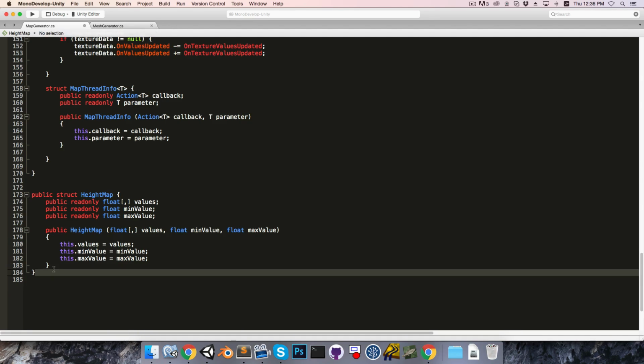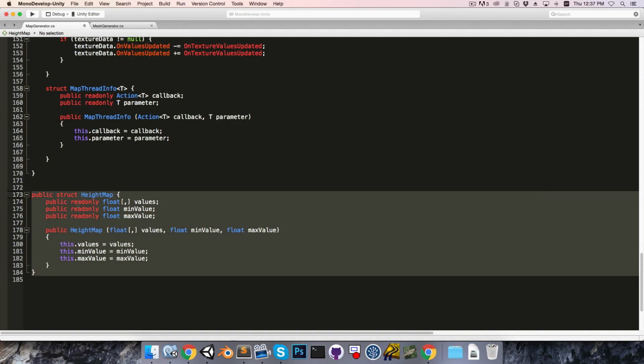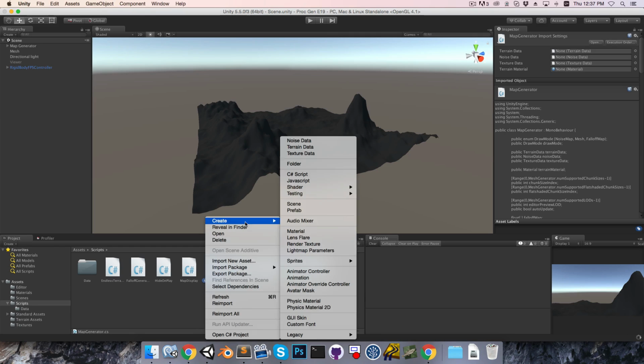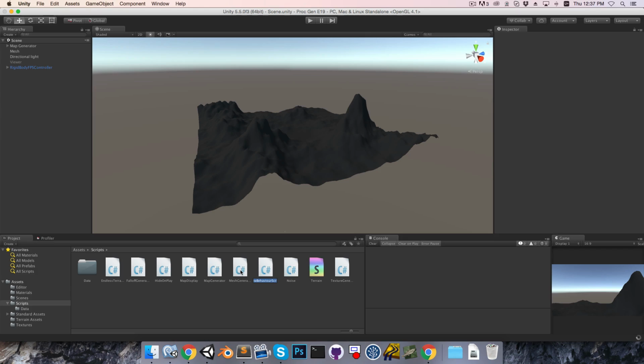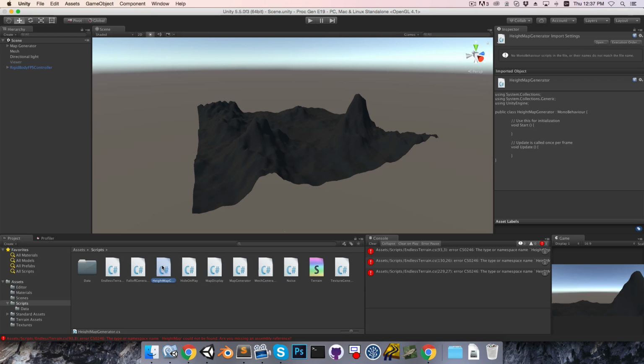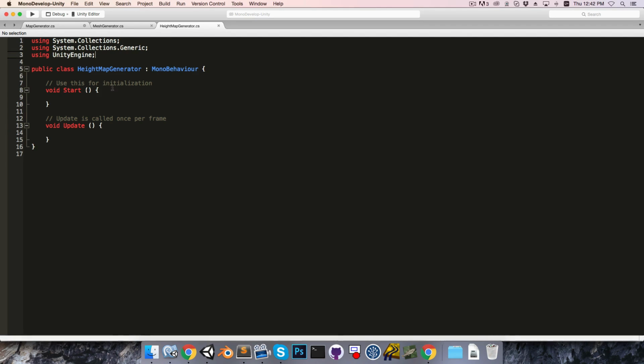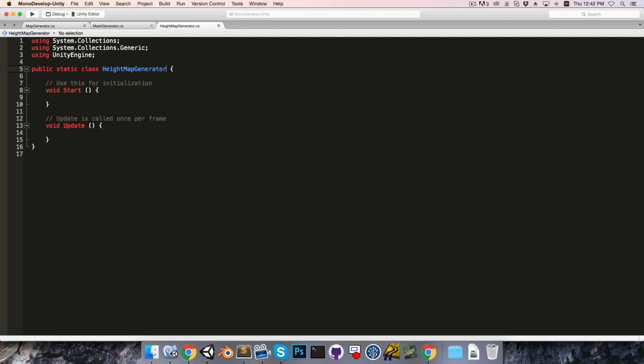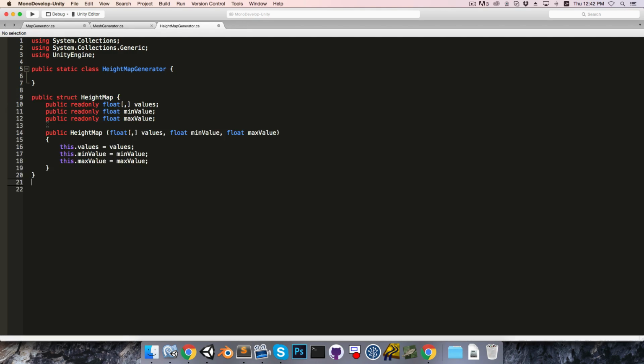All right, I'm now going to cut the height map out of the map generator file, and in Unity, I'm going to create a new C# script called the height map generator. And I will open that up. So this will be a public static class, so it won't inherit from MonoBehaviour. And just at the bottom of the file here, I'm going to paste in the height map struct.